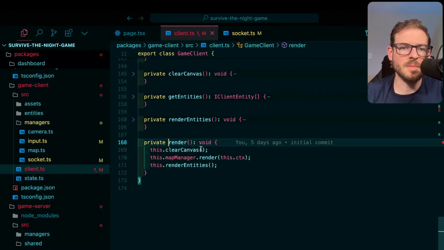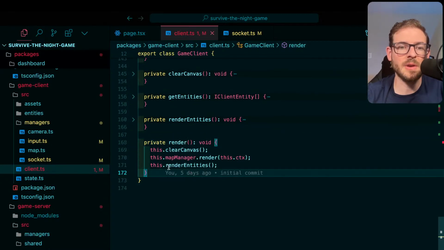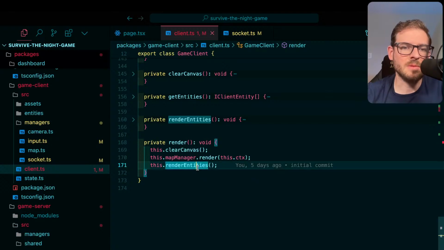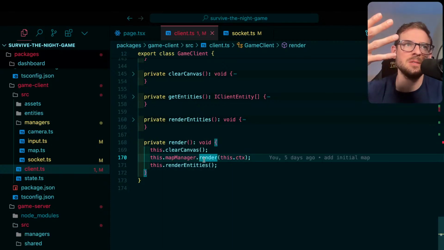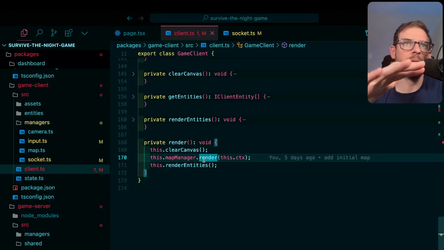Let's look at the back end. Or sorry, not the back end, let's look at the render of the front end. Basically, it just loops over all those entities and renders them out. It does that after it renders out the map, so the map needs to be rendered first because it's at a lower layer. And then it renders out all the entities that live on top of the map.